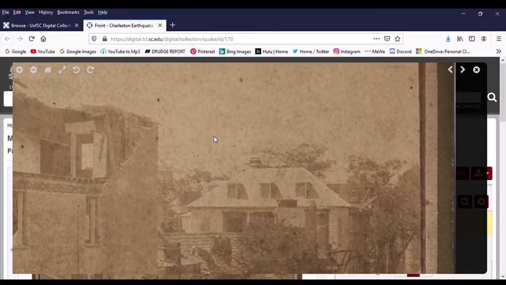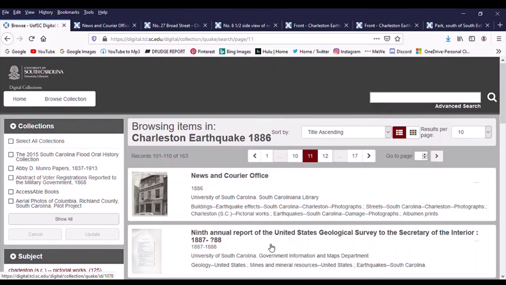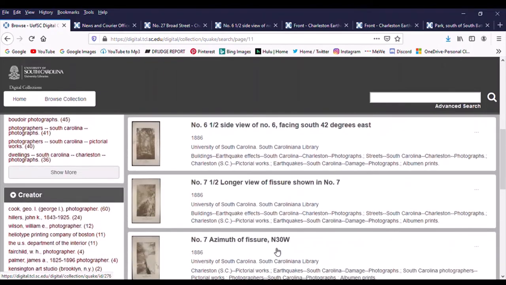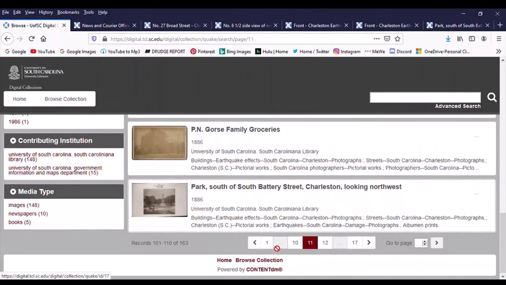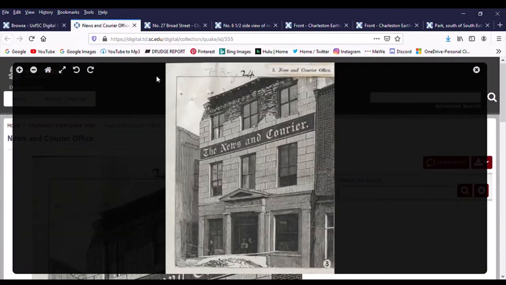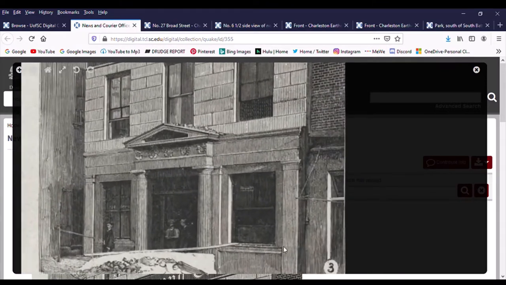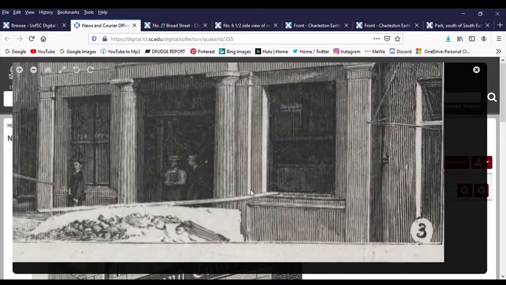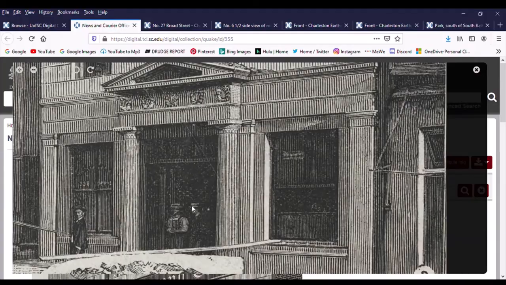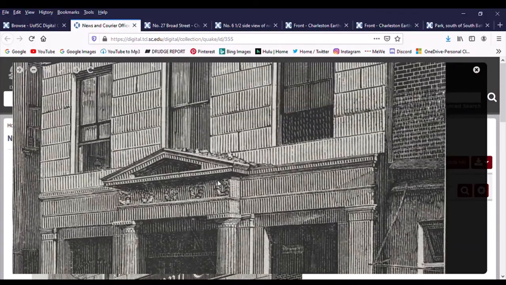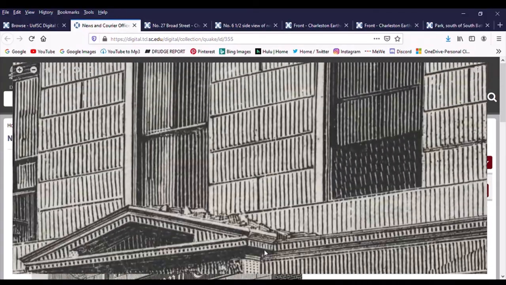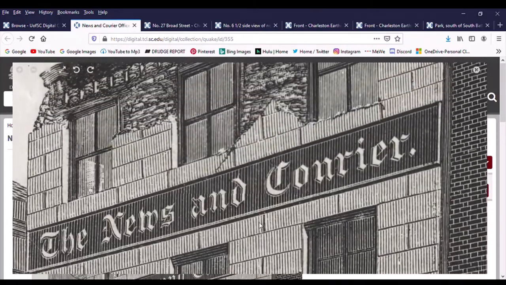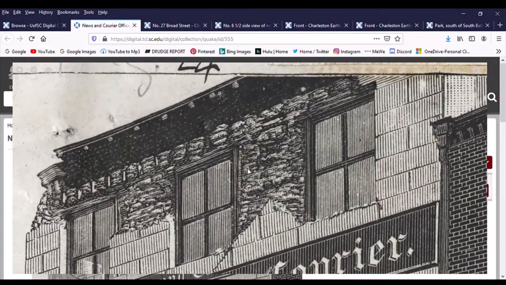Very interesting. Okay, move it on. Okay, here we go. Bada bing, bada boom. Size of that door. We saw this building before. It's got the laurels. Yeah. They're going to show that brick off.